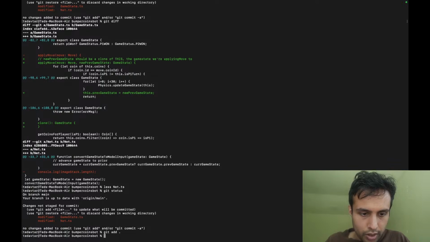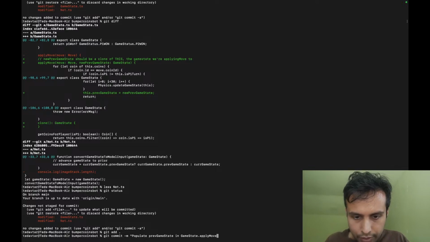Status, git add all, git commit. Populate prev game state in game state dot apply move. MCTS dot search needs to pass in the node dot game state.